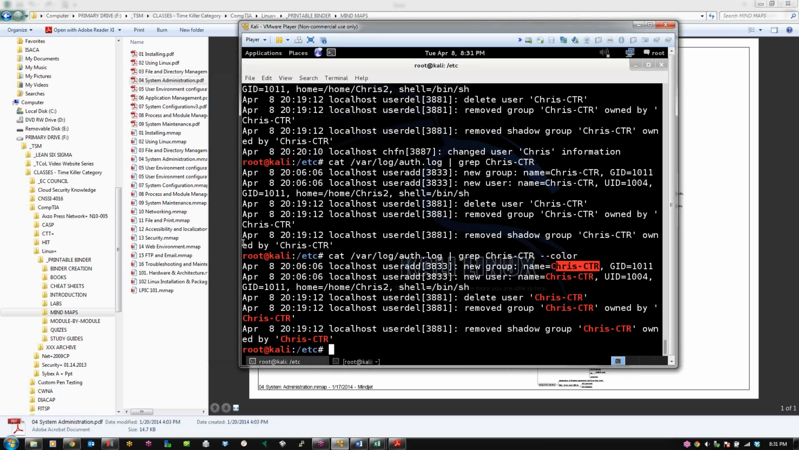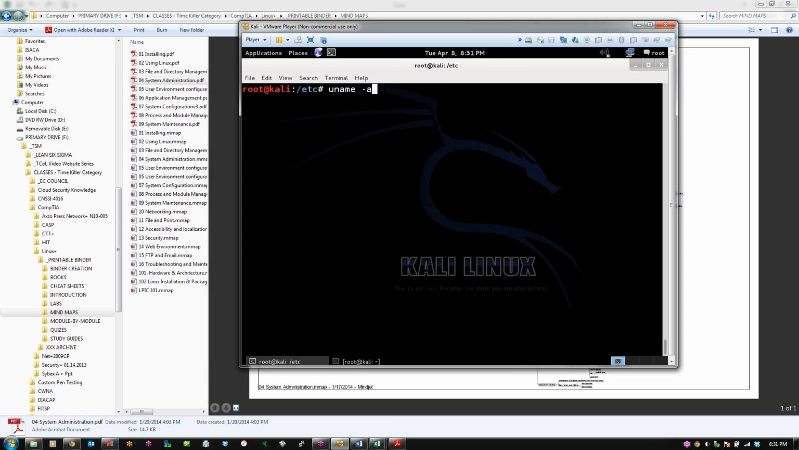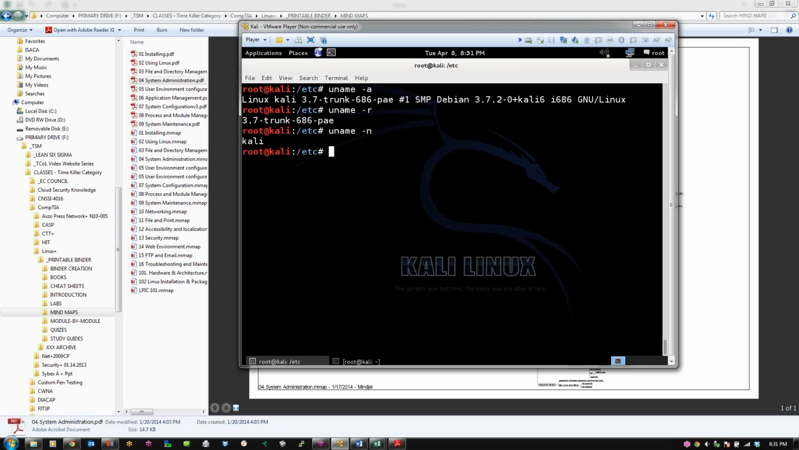So I'm just going to clear the screen here and go through a few of these, give you guys a few more minutes of extra bonus stuff. Let's clear the screen. Let's do a uname -a. This is an enumeration command for printing all available system information. Or uname -r, or uname -n, which prints the system host name, or you can just do hostname to do that.